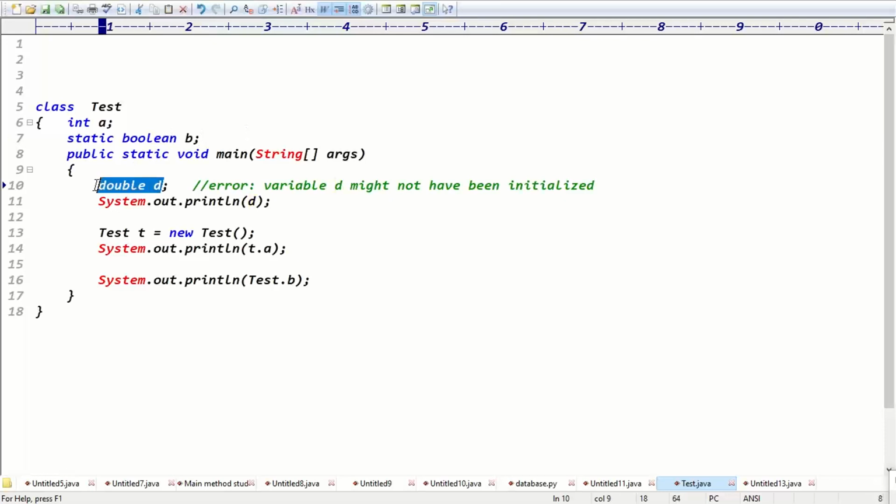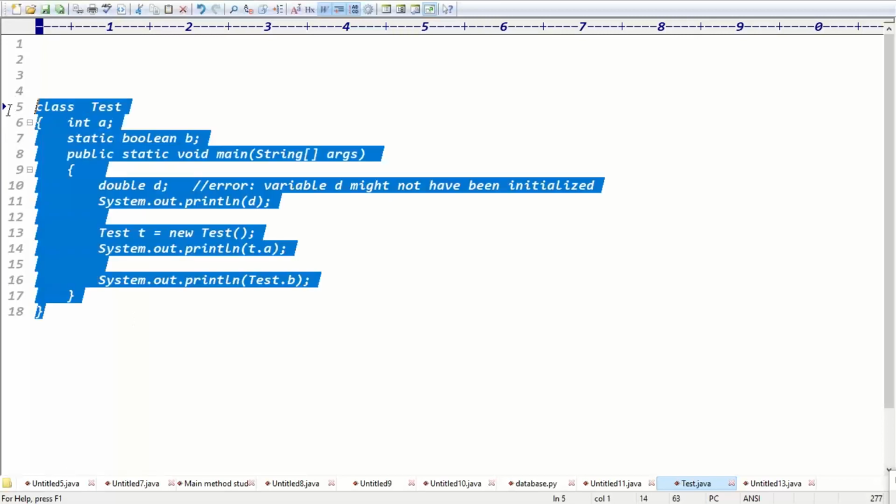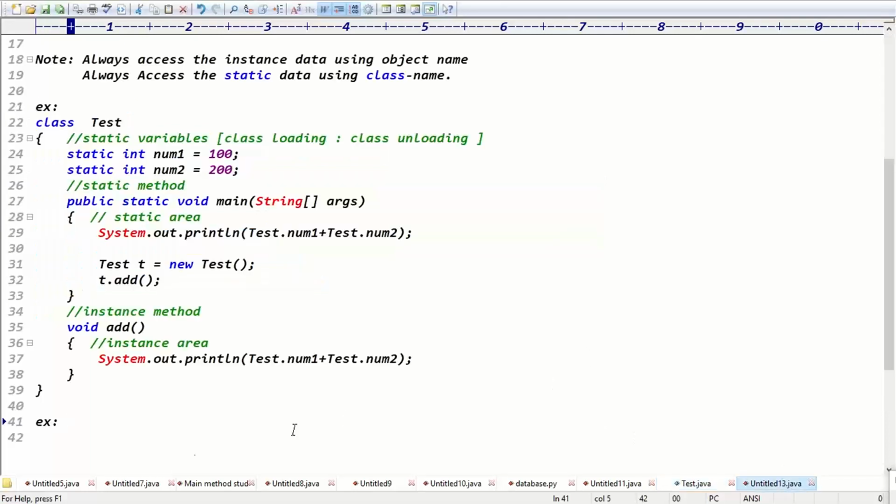But D is which variable, guys? Local variables. Local variables' default values are not assigned, guys. You must initialize local data, otherwise you'll get the error message, right? Is the point clear?